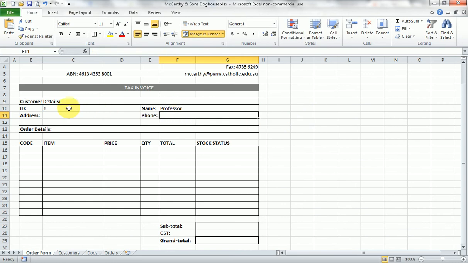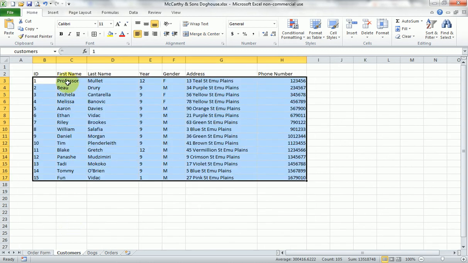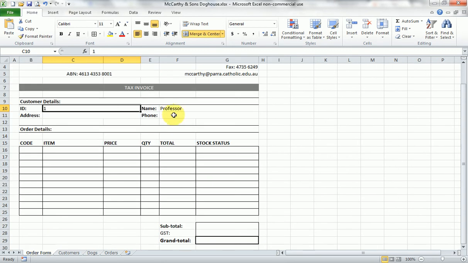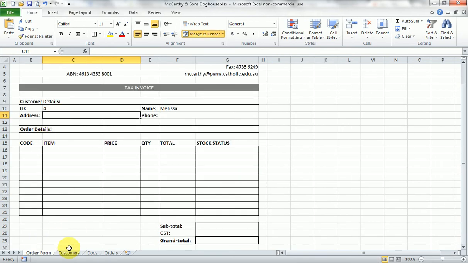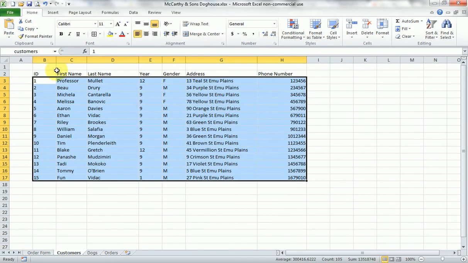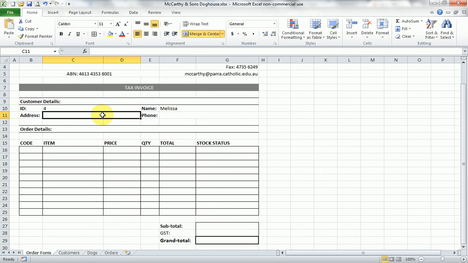Enter. And now you can see when we have customer number 1, it looks up customers and tells us their name is Professor. If I change this now to customer number 4, it comes up with Melissa, because that's who customer number 4 was. We can repeat the same thing for the address. So the address is in number 1, 2, 3, 4, 5, 6. That's the only thing that will change.